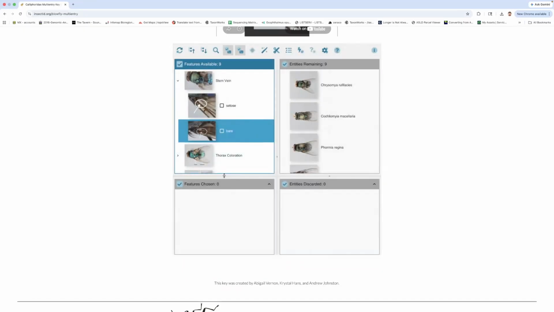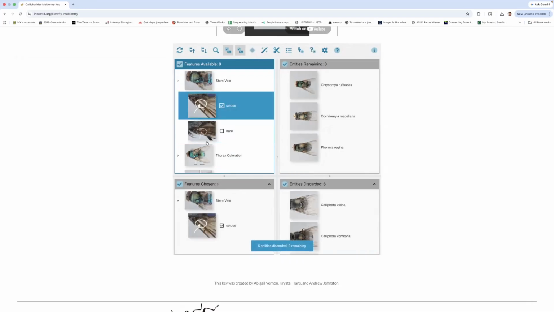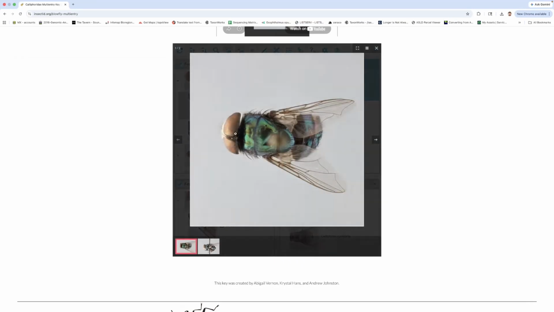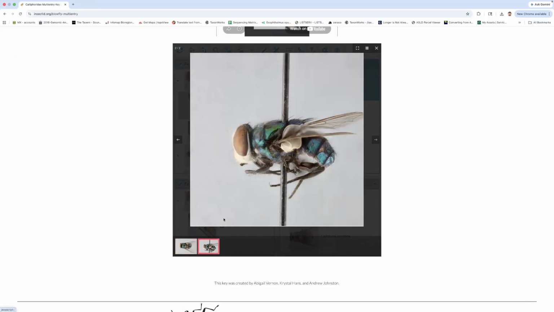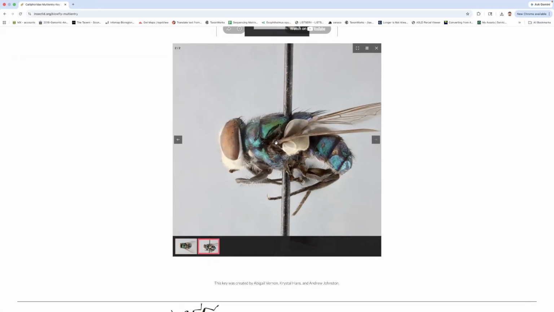We evaluate our fly in front of us, and perhaps we decide it is setose, so we select that feature. We see it shows up down here. We have 3 possible species remaining, and we've discarded 6 species that it can't be according to our selections. At any time, we can also click on this photo of a species. Here we see the dorsal or top-down shot of this species, and we can also click to see the lateral view. We can zoom in as well.